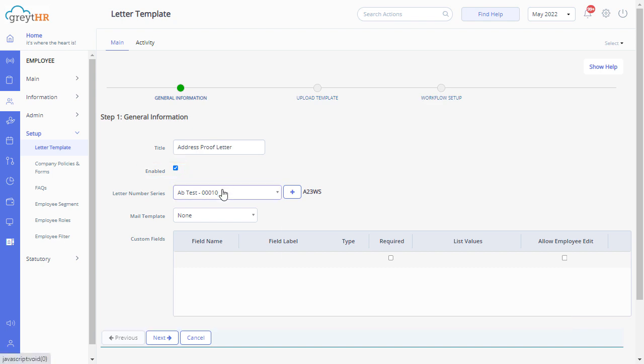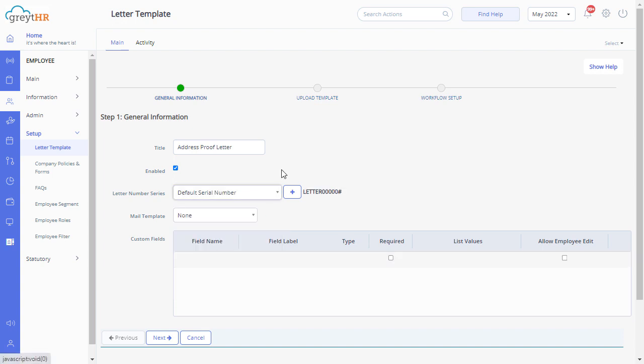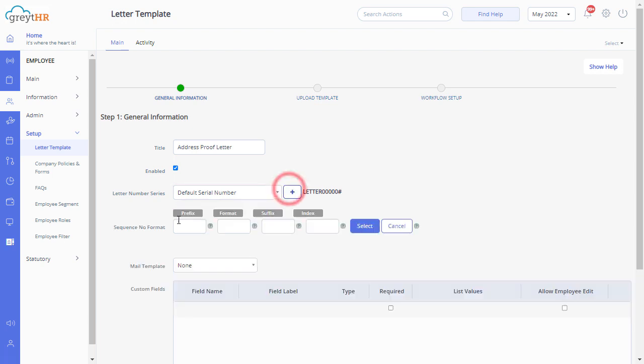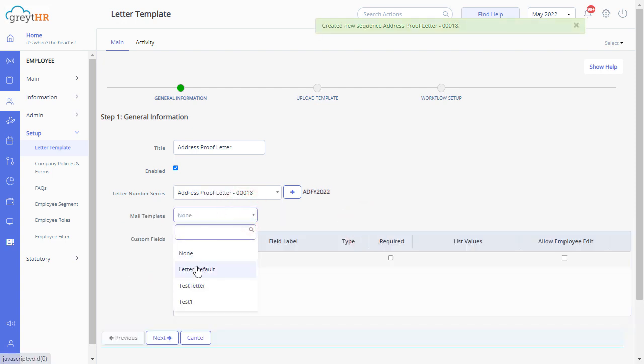You can also generate a unique letter number for each letter by selecting the letter number from the drop-down list. To further customize, click the Add a Letter Number series and type the required value to create your value string. Select a mail template from the drop-down.